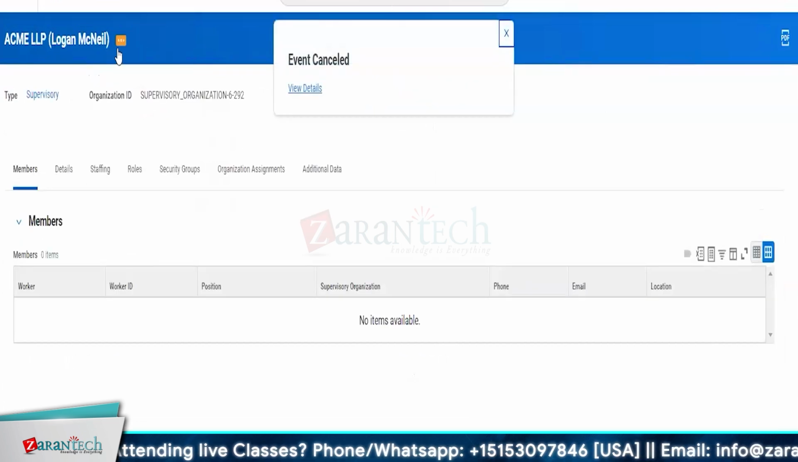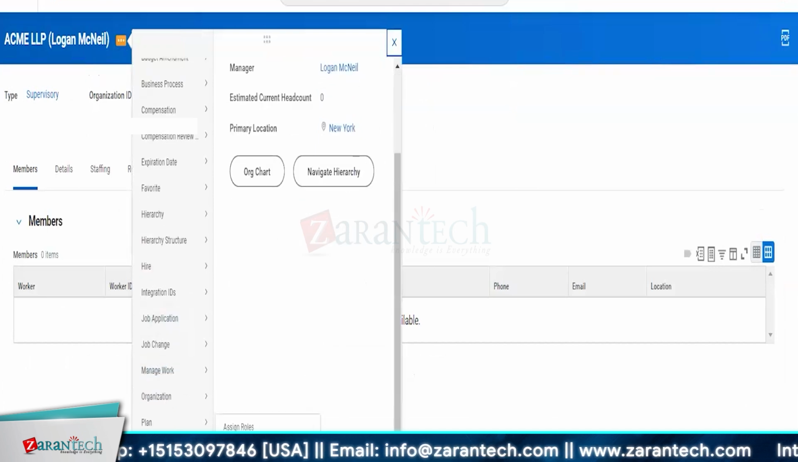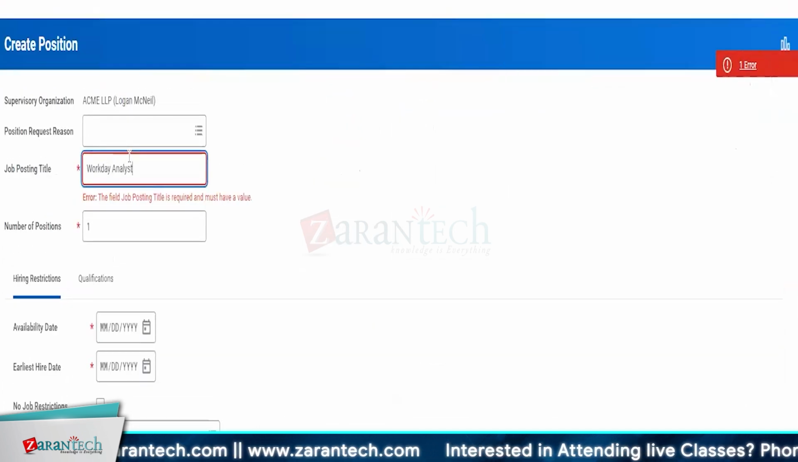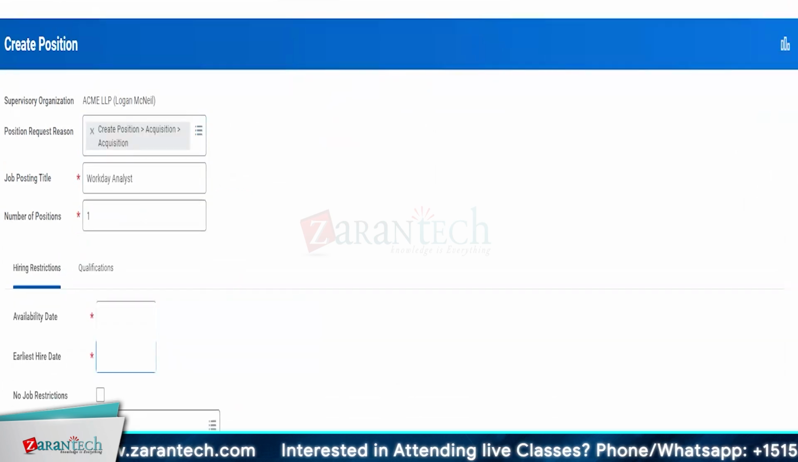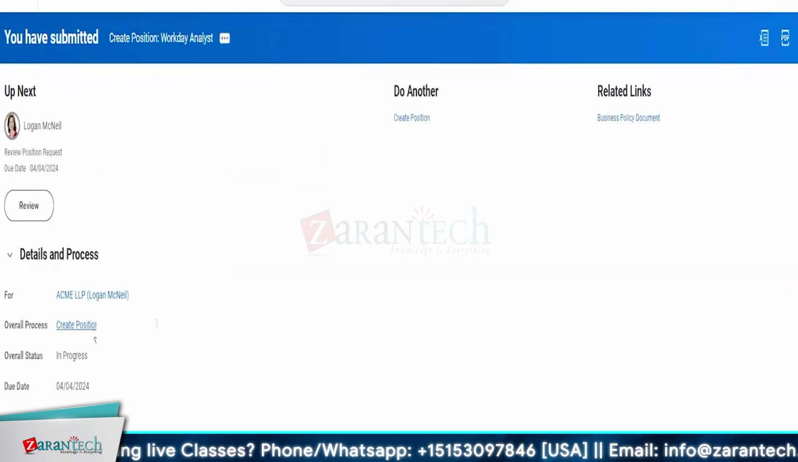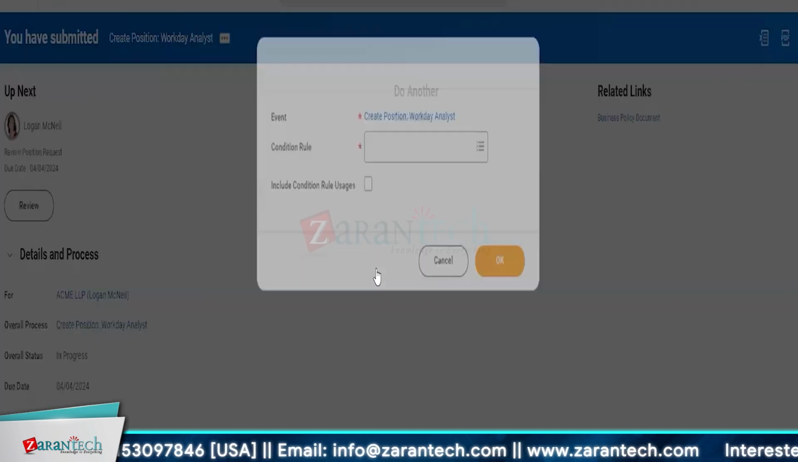So let me again create another position. Go to staffing. Now let us see if we are still getting that error or we are not getting that error. Let me see why we are not getting that error. So test rule.